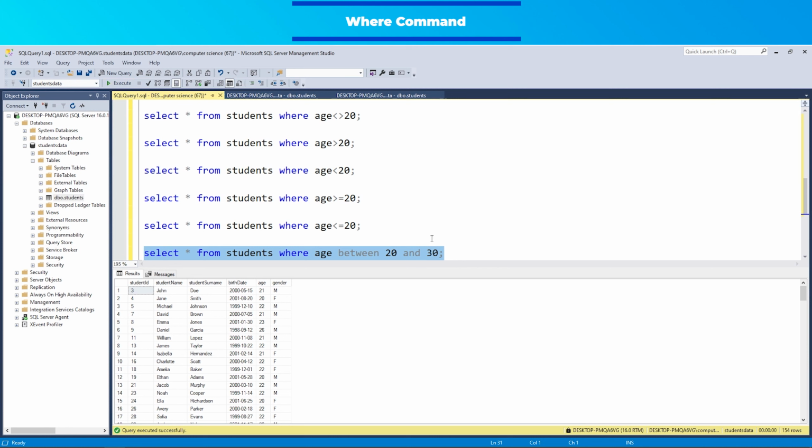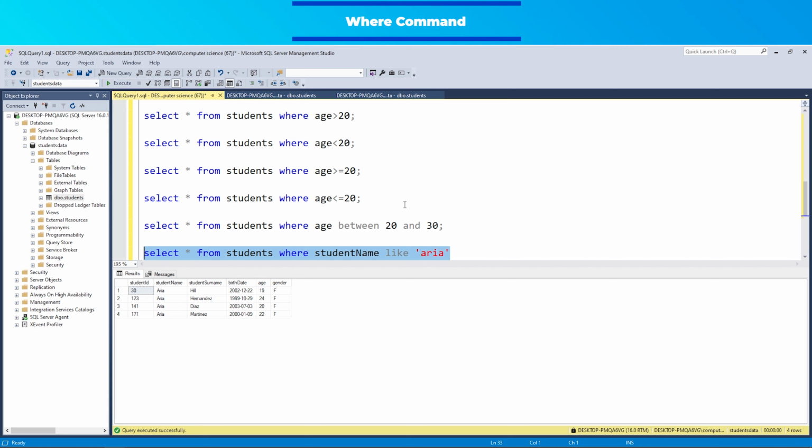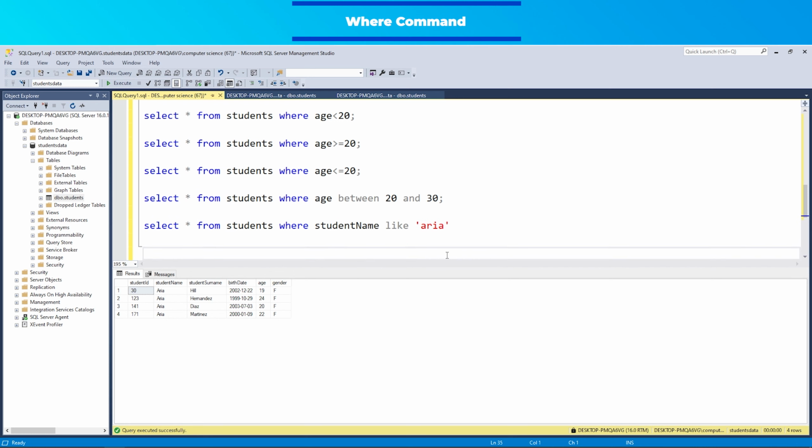To display students whose name is Arya, I should use the expression: select asterisk from students where student name like 'Arya'. To display students whose names start with AR, I should use the expression: select asterisk from students where student name like 'AR%'.